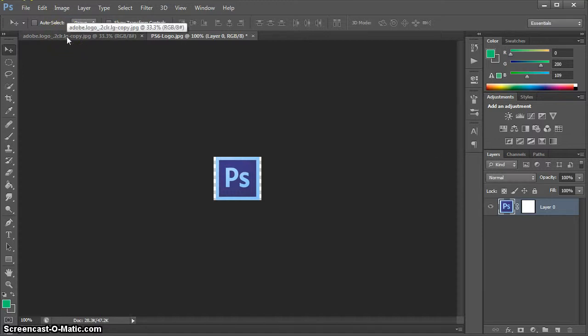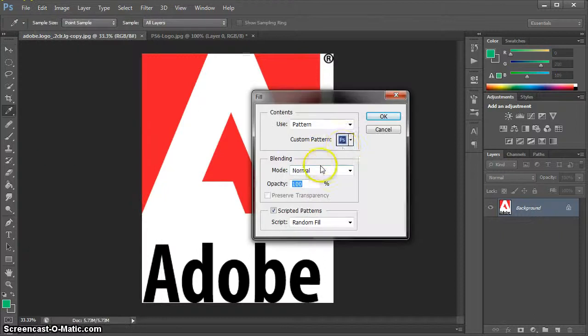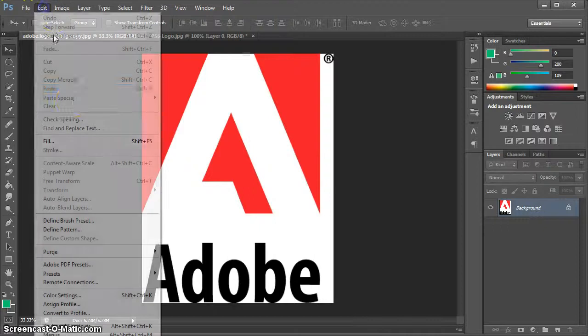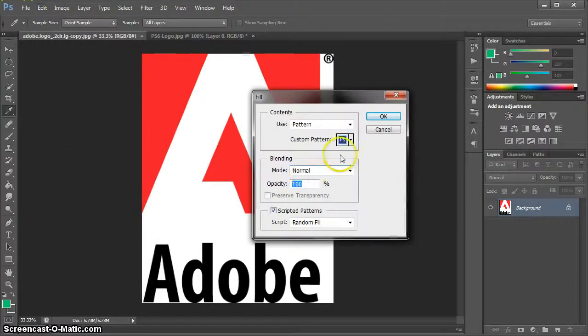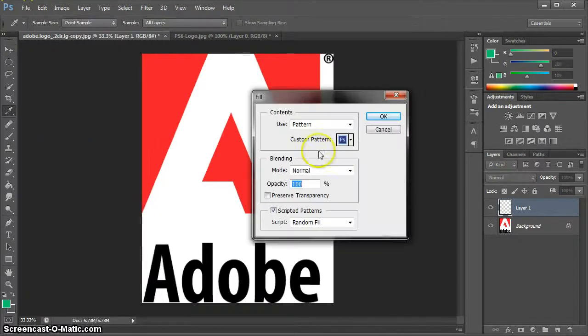So when you go over to this Adobe logo and go Edit, Fill, it's going to be in your Patterns folder. Alright? So like I said, now we're going to come over here to this Adobe logo. And we're going to go Edit, Fill. Oh, before I do that, I forgot. You got to make a new layer. Then go Edit, Fill. Sorry about that, guys.